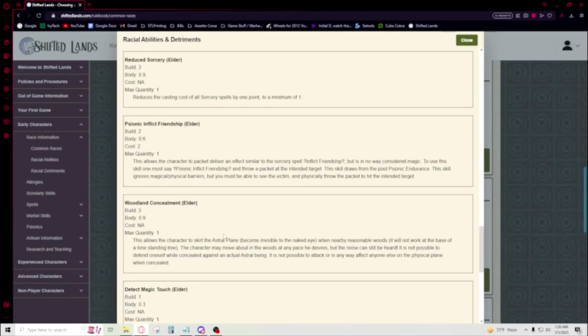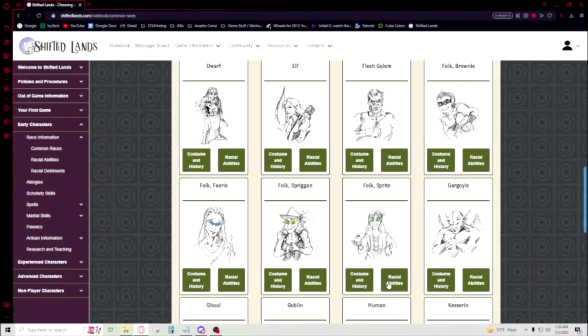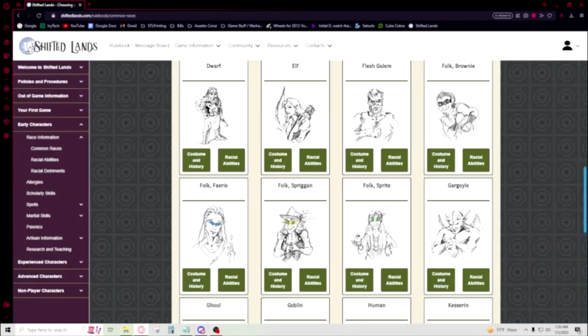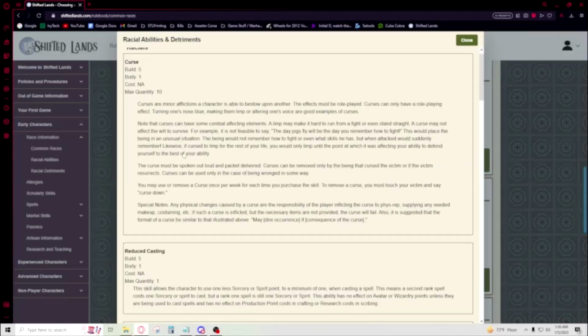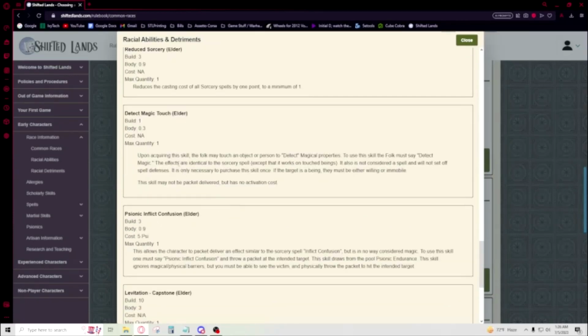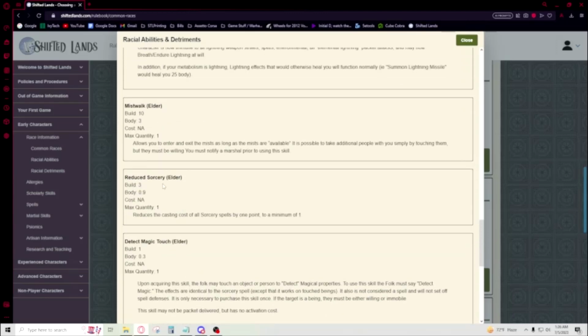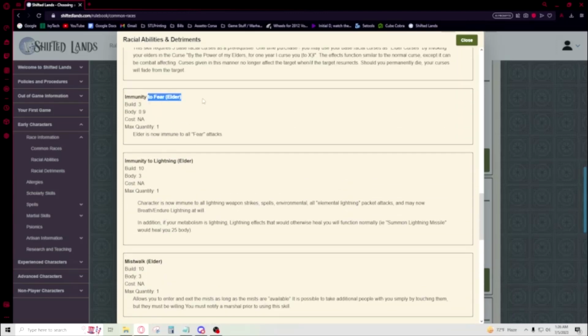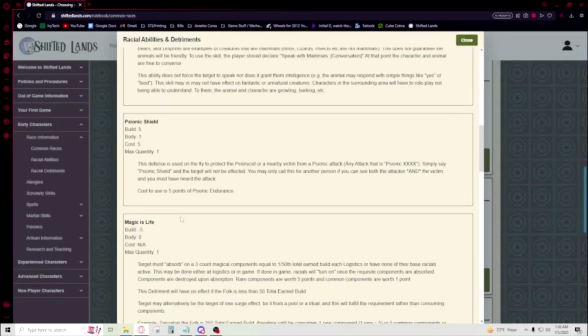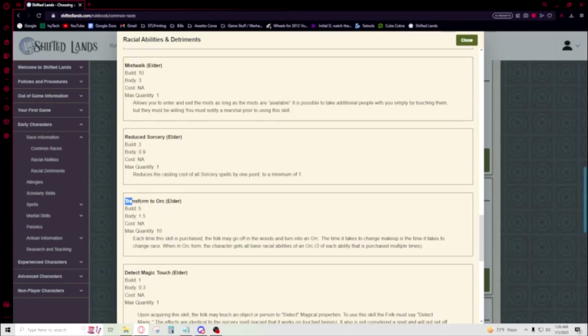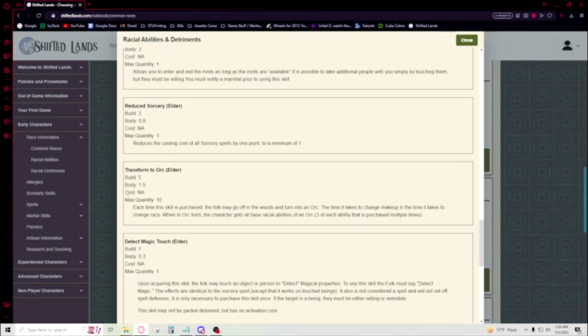So I think actually, this is my opinion, okay, don't hate me if you want to play Spriggan or Sprite, but I think out of the four folk, Brownie and Fairy are probably the neatest. I think they're getting one more skill, aren't they? Psionic inflict confusion. I mean, for Fairy, you're trading immune to fear for turn into orc. There are some trade-offs here, right? There's some opportunity cost when it comes to being immune to fear versus transforming into an orc.